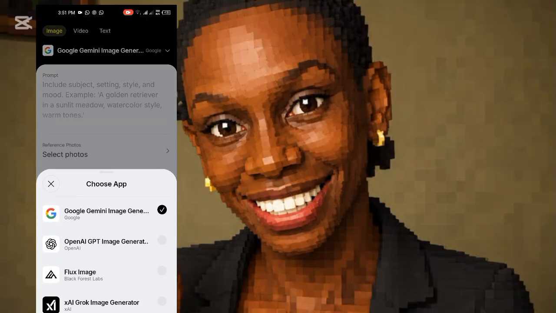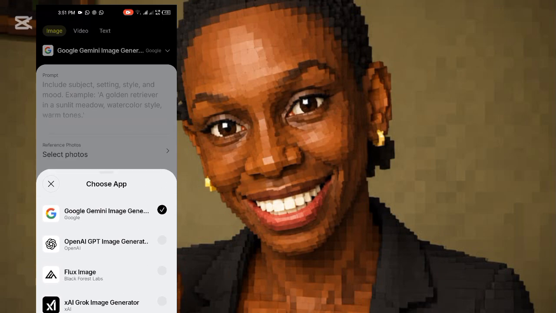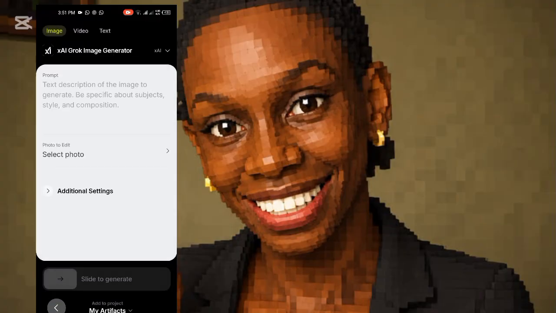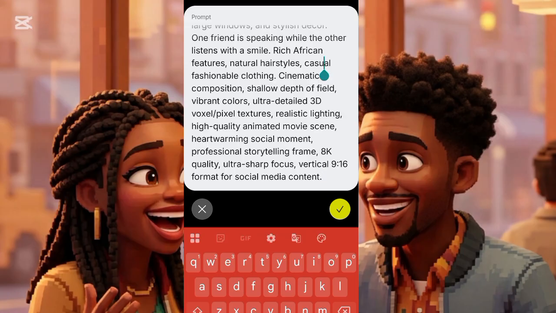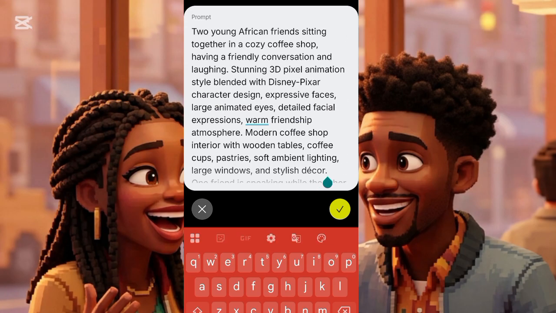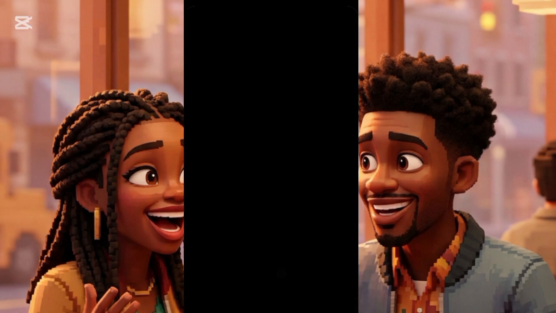You can see Grok Imagine is also here. Flux Imagine is here. OpenArt GPT is also here. Can you see it now? Choose any one you want to use to generate your image and then insert the prompt like this. Once you insert the prompt, if you want a reference photo, click on that select reference photo. But since you are using image and I want to see how its own image is going to look like, just click on generate image.